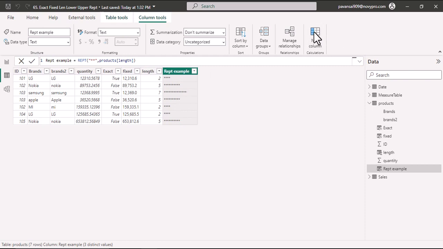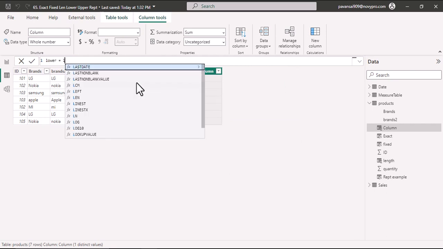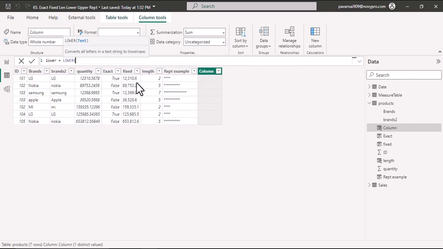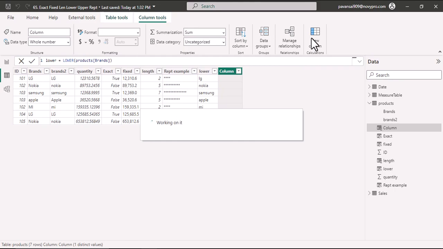And I'll show you the lower and uppercase functions. Here I'll write lower equal to LOWER. I'll input the brand column and hit enter. Here you could notice that all the brands are now changed to lowercase. Similarly, we could add a new column and change the brand column into uppercase.